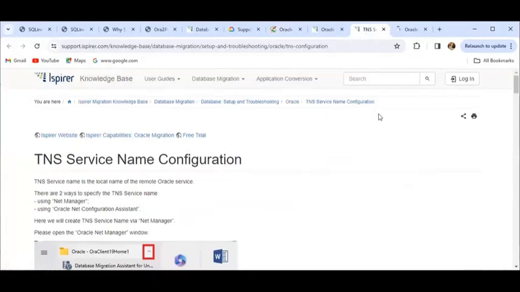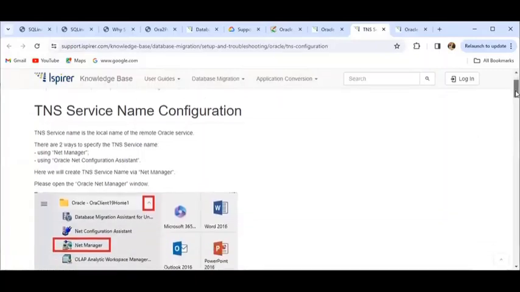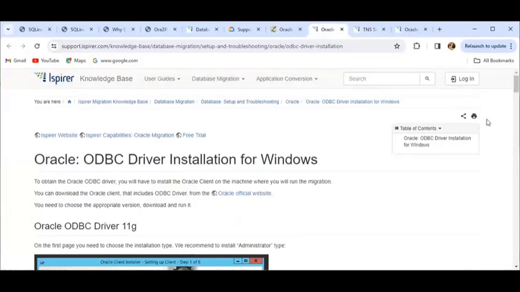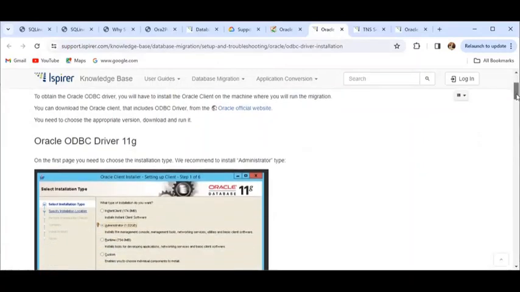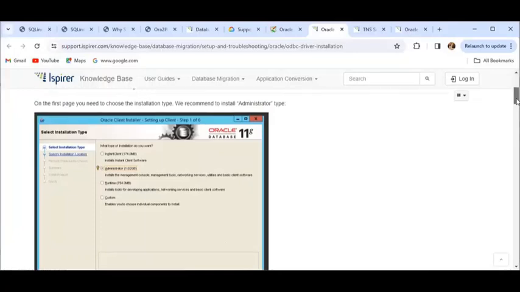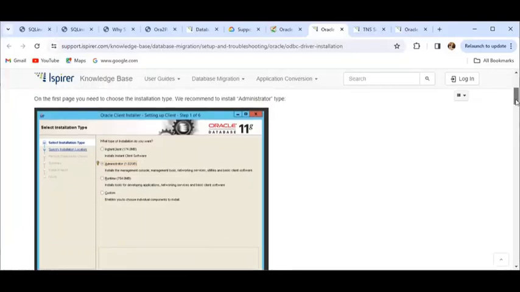Here you can see, since this is installing on top of a Windows machine, the first one is ODBC drivers. You need to download the ODBC driver from the Oracle site, and then install it. You can pick the latest ODBC driver version, maybe 19 or 23 or something like that.